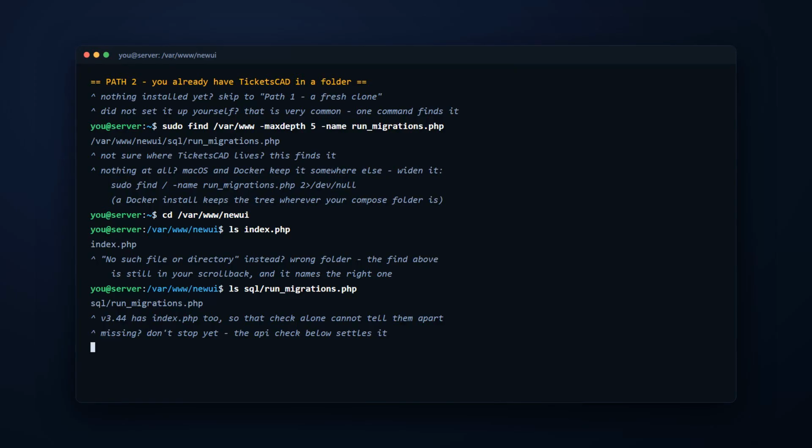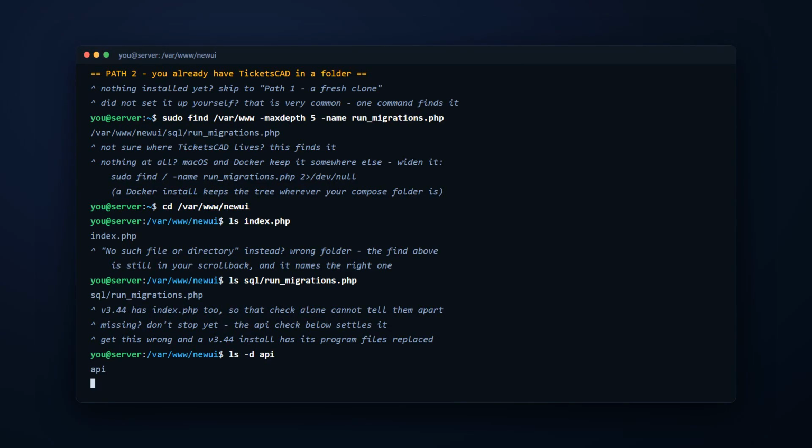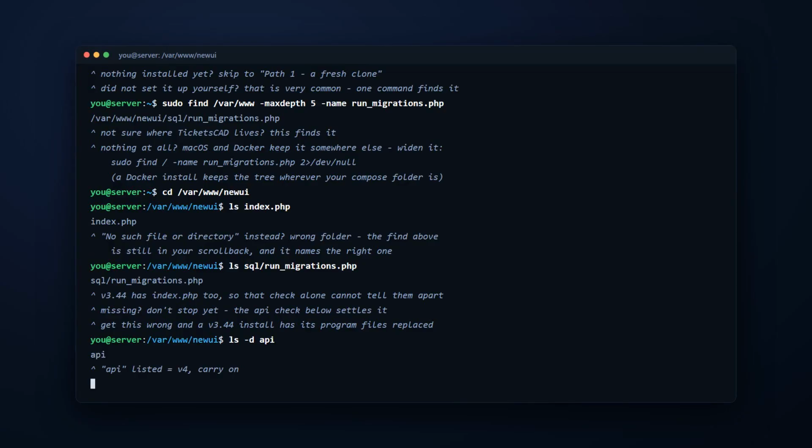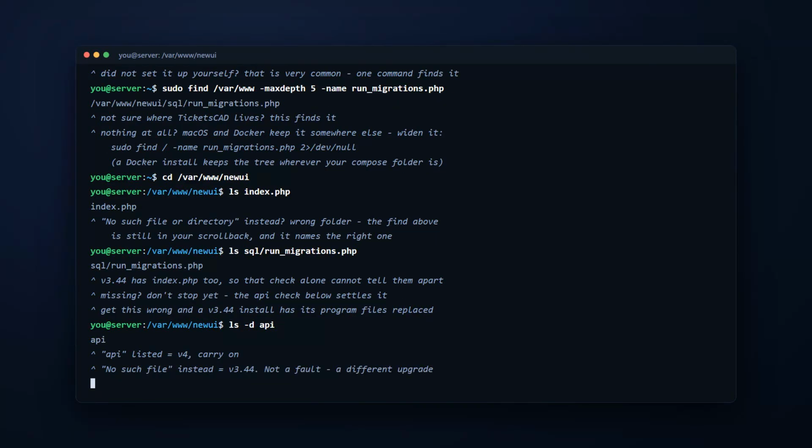Version 3.44, the older interface, also has an index.php, which is why the first check on its own cannot tell the two apart. Running the rest of this video against a version 3 install would replace its program files with version 4 files and break it. So type ls -d api. If it lists api, you are on version 4, and you carry on even though that migrations file was missing, because the checkout later brings it in. If it says no such file, you are on 3.44.